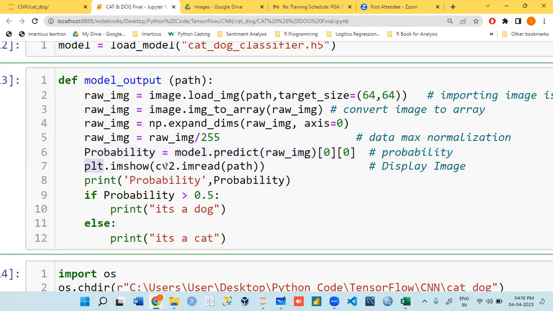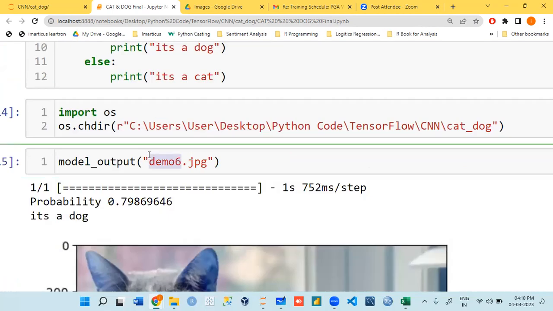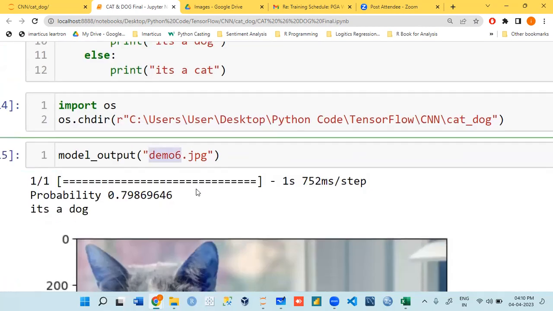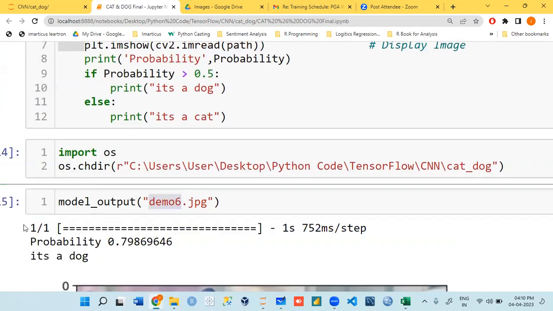PLT image show. CV2 is a package. Image read, which is path. So it will read the image and show it. Here the prediction is done. Your output is done. Whenever you give the image, it will go in path. This is your image. Okay, this is the output printed by the model.